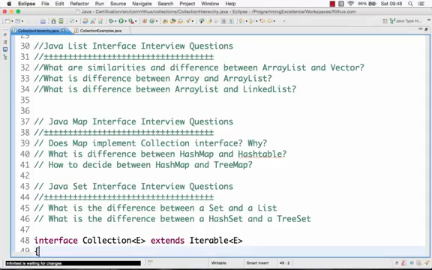And later we would move on to the other interface which is present in the Java collections framework, which is the set interface. We'll look at what's the difference between set and list, and then we'll look at what are the differences between hash set and tree set.